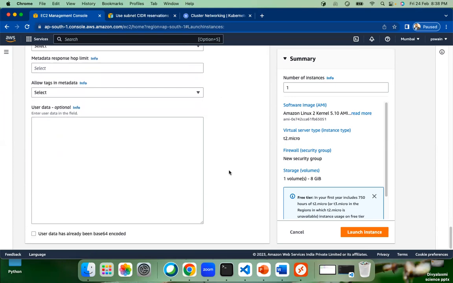And here we have one very useful but still optional section, the user data section. Remember, guys, this is called user data or bootstrap script. Bootstrap script means a script which will be executed during the booting, during the boot time.